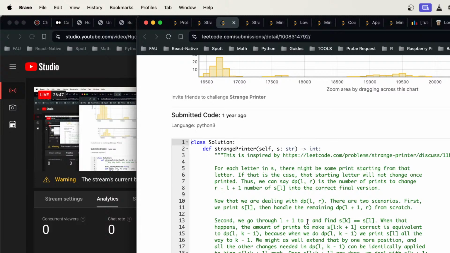Second scenario, what's the second scenario? L to k minus 1 plus k plus 1 to R. All right, let's see the second scenario. We print S[L], and then handle the remaining. Good. Second, we go through L plus 1 to R, and find where S[K] is equal to S[L].